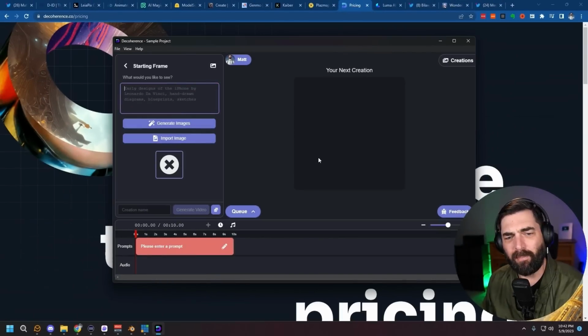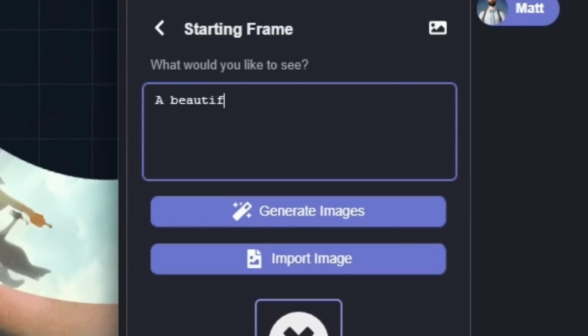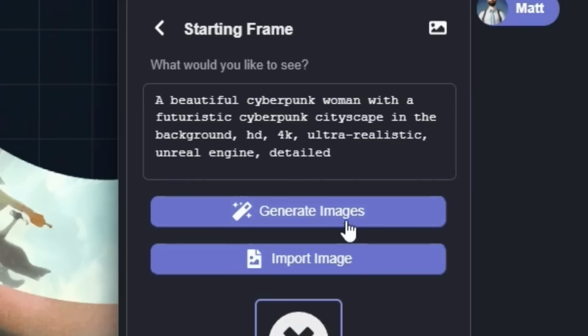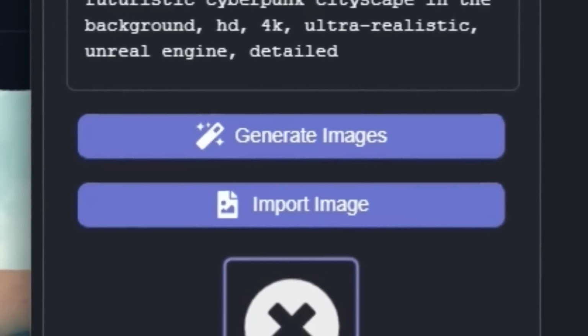Under starting frame, you're essentially going to generate a starting image. So whatever prompt you can imagine from like a Stable Diffusion prompt, let's just do a beautiful cyberpunk woman with a futuristic cyberpunk cityscape in the background. And then we'll just add some extra keywords, HD, 4K, ultra realistic, Unreal Engine, detailed, and then it'll generate some images that we can use as our starting prompt image.